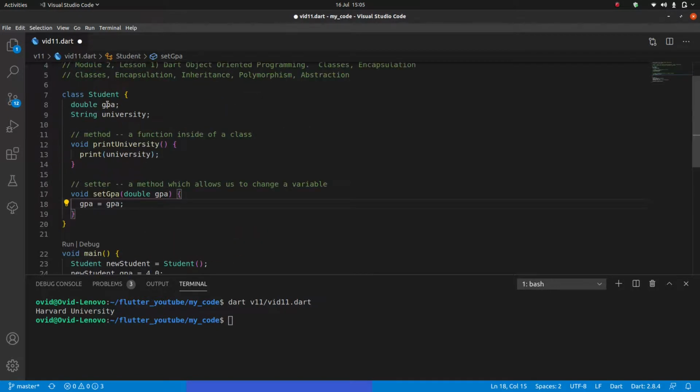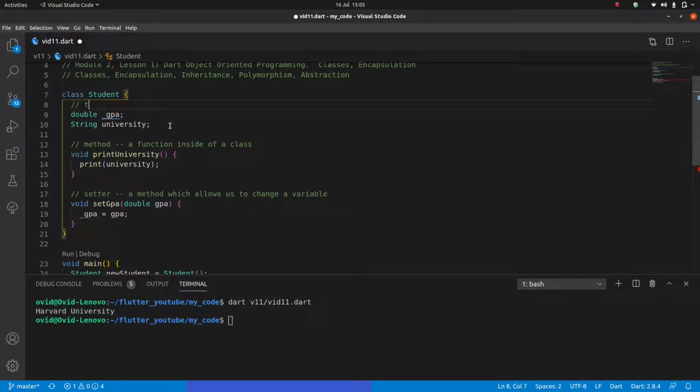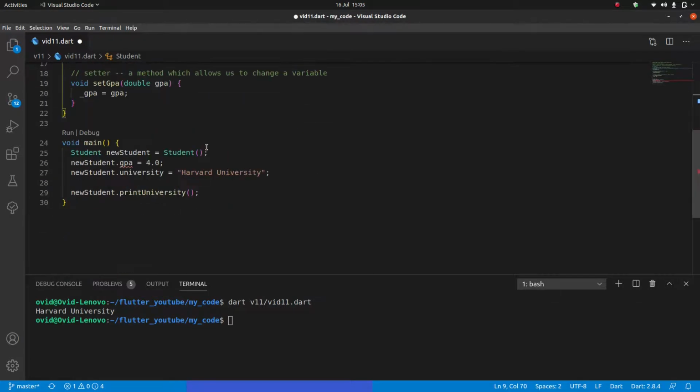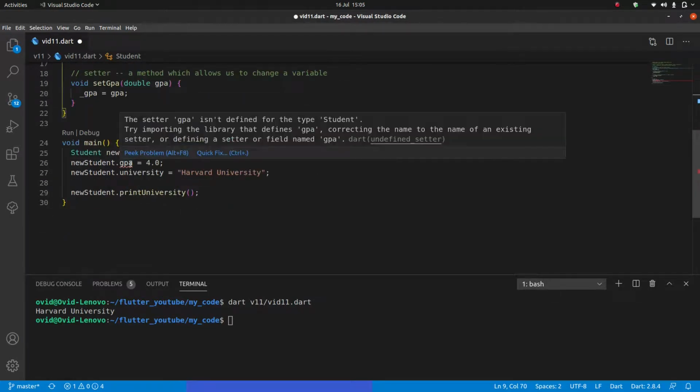One more thing I'll do here is put an underscore on this GPA. The reason I'm putting an underscore on it is that this underscore makes GPA a private variable, and I can also do that with methods if I wanted to. Something is private if it can only be accessed inside the class. So now actually when I try to do newStudent.gpa, you can see there's a red line on it.